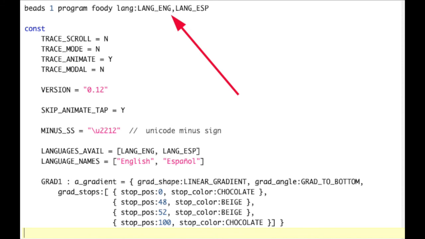To mark your program as using multiple languages, you go to the very first line of the program where you say beads, and then you say the language of the level, and you say program, and then you give the name of the program, Foodie, then you say lang, and then you put in the language codes, and those are defined in the beads standard library, and we have all the main languages. You mark English as the primary, and then Espanol as the second. And then when you compile and build your program, you'll be able to switch languages at will.